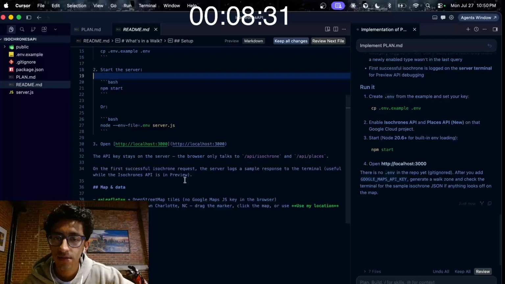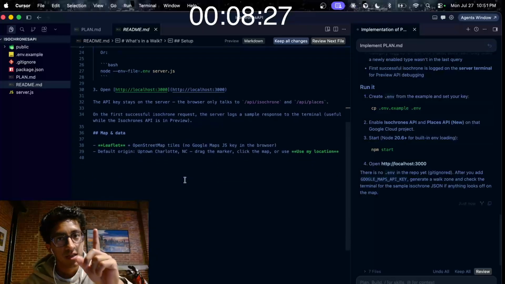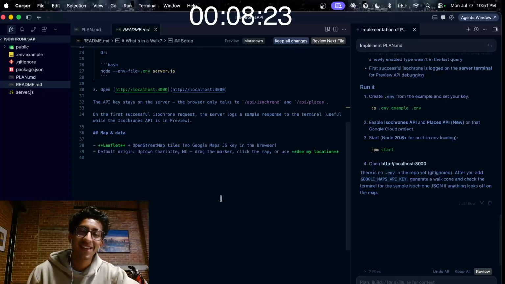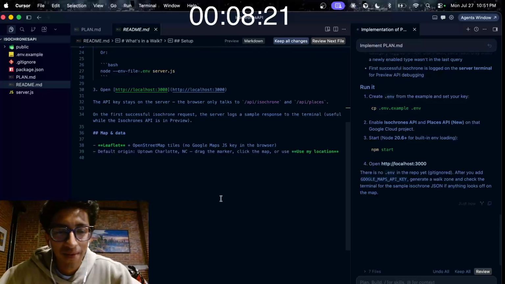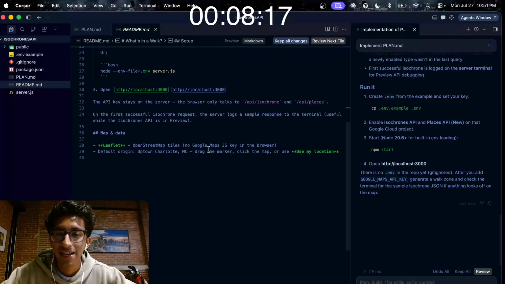API key stays on the server. Okay, that's fine. Yeah, that's perfect, actually. The API key stays on the back end. Don't want to expose your API keys, guys. Never. If you're new to vibe coding and you come from a background that's not super technical, that's a huge no-no. You don't want to expose your API key.